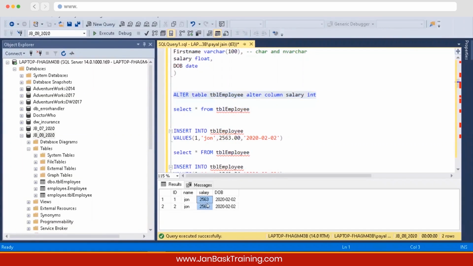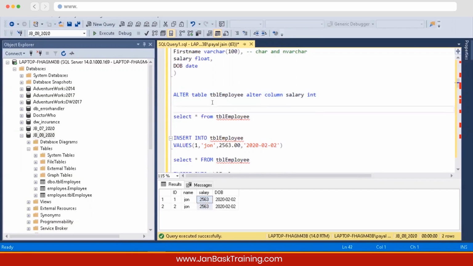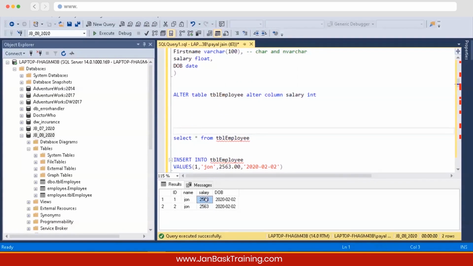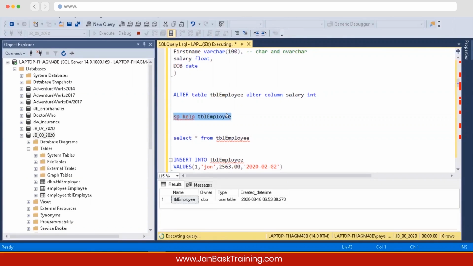It is not giving me an error. It is simply converting everything to integer. So the values after the decimals are truncated now. They are no longer available in the system. If you want to know the data type of the salary column, there is one specific command you can use, called sp_help. You can put the table name here and execute it.